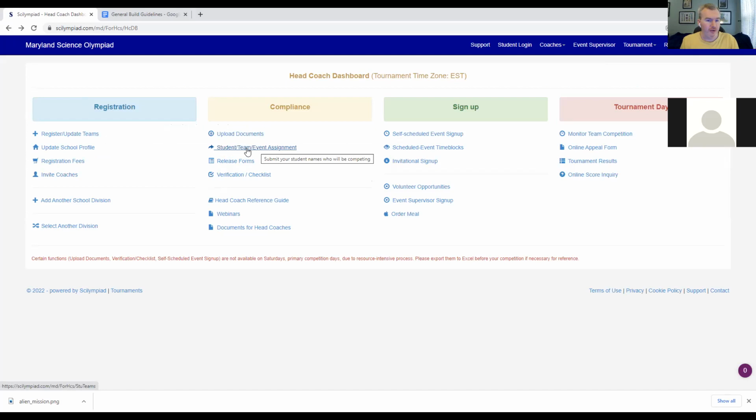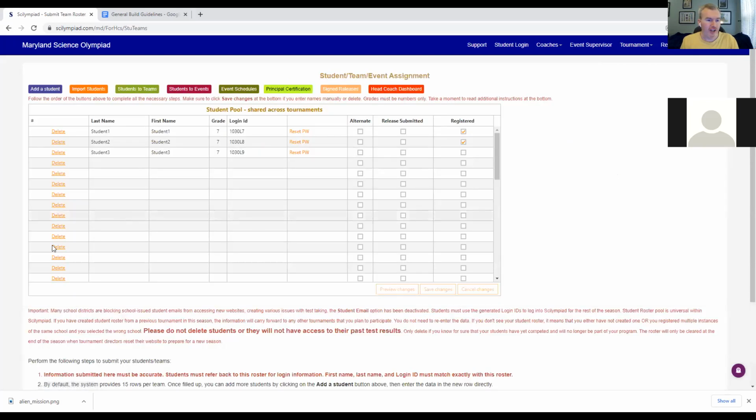Let's jump into the student team event assignment because there's actually a large amount of function that every team needs to know here. What this is set up to do is add your students to the environment. It will create an account for them through a login ID. This is also where students will be assigned to their events. And the last thing this page will generally do is generate the student signed roster that every team must submit for a tournament.